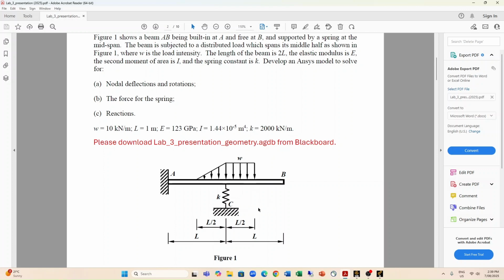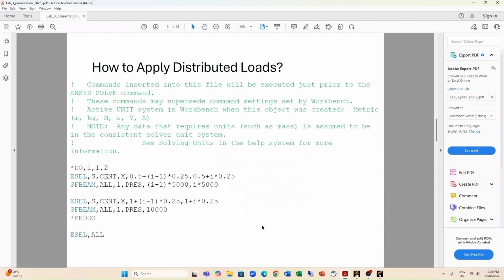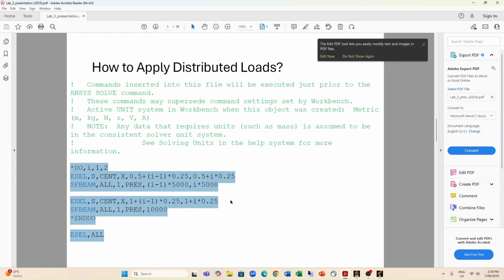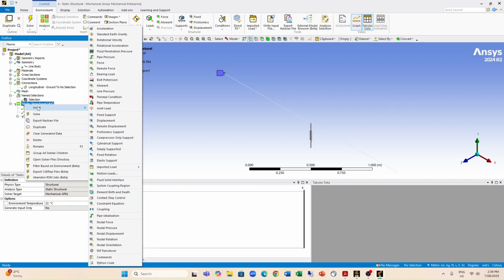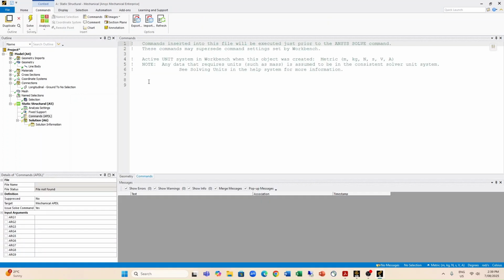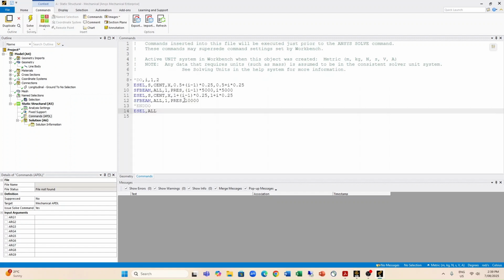Then we apply the distributed load. For the distributed load, we have to use commands to define it. So what we do is we insert commands and paste the commands here. Now there is a do loop from 1 to 2.